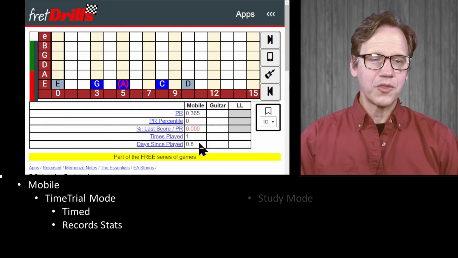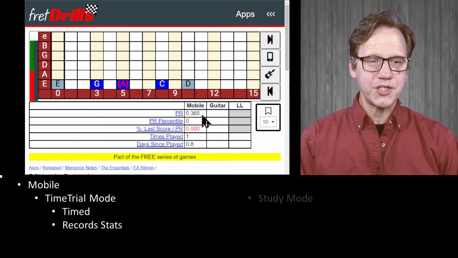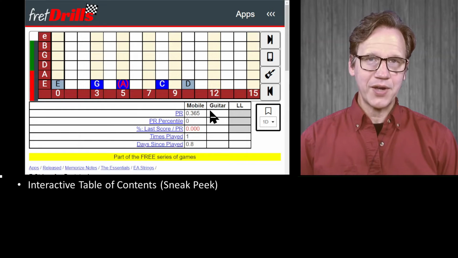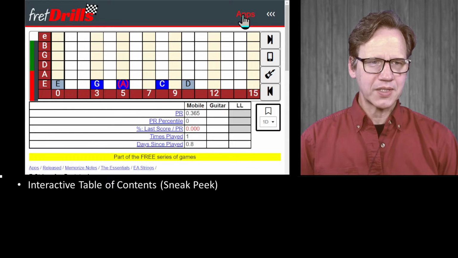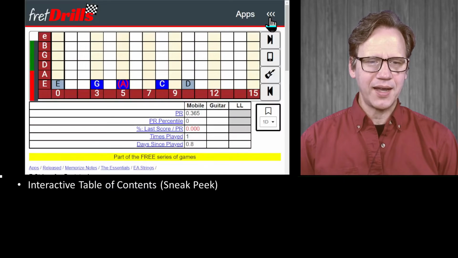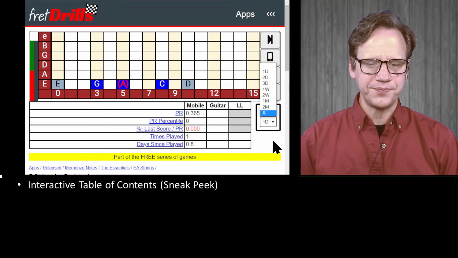But if you were to go all the way to completion and refresh the page, it would update this table with your new stats. All right, let's take a quick peek at the interactive table of contents. So we'll click the Apps button here. And do you remember, let's go back. Do you remember that repeat interval bookmark that we set here?